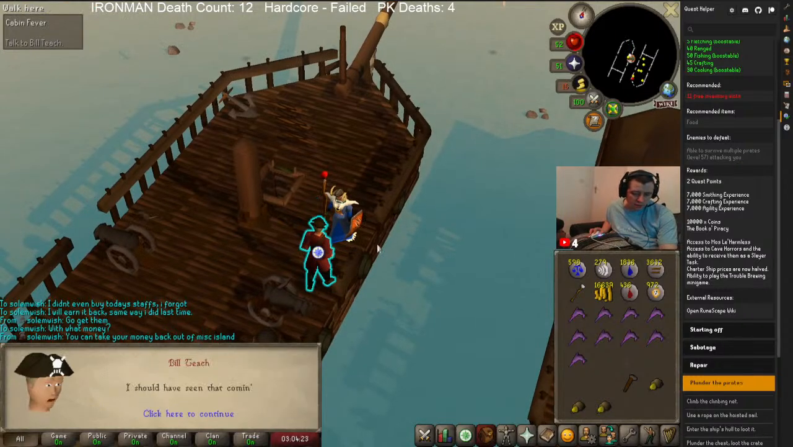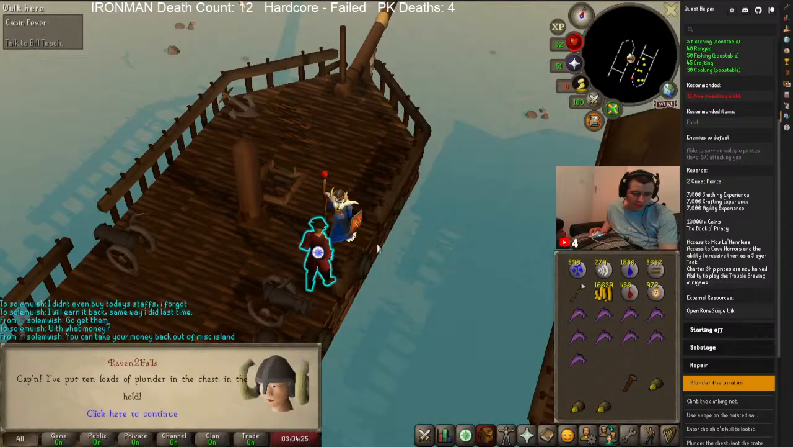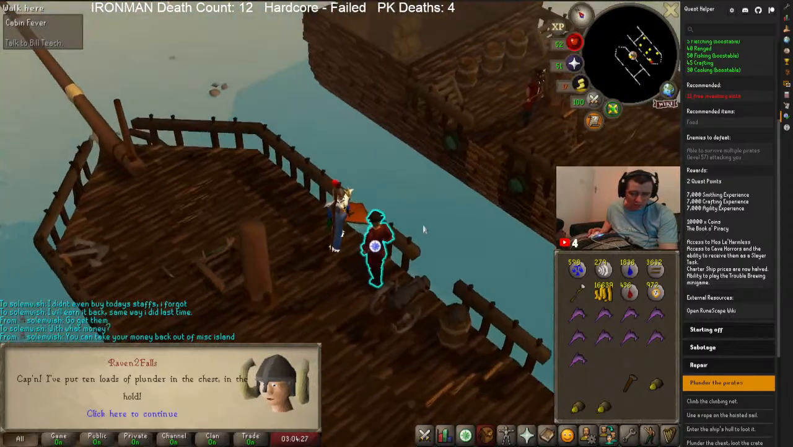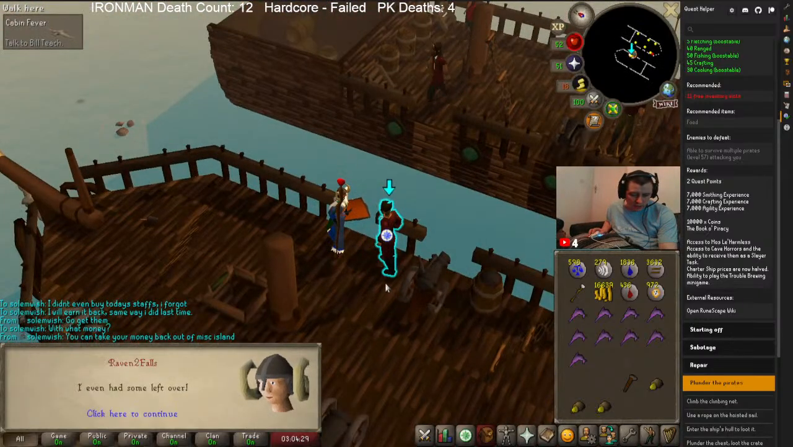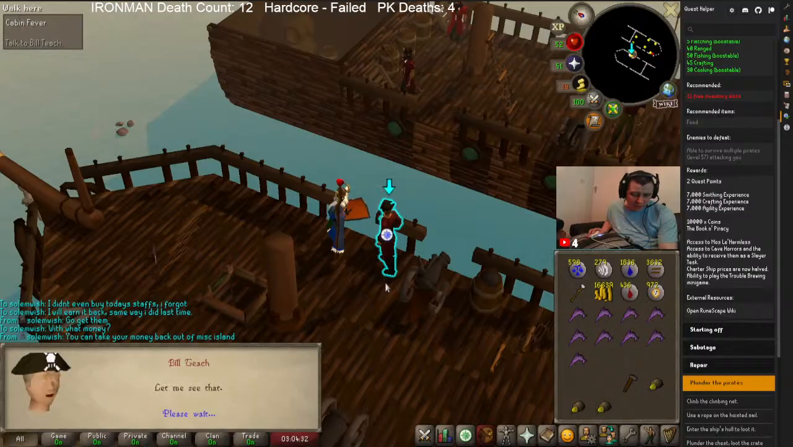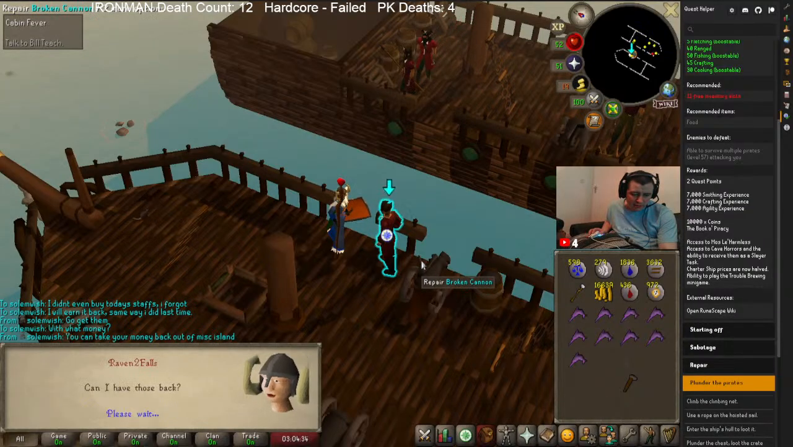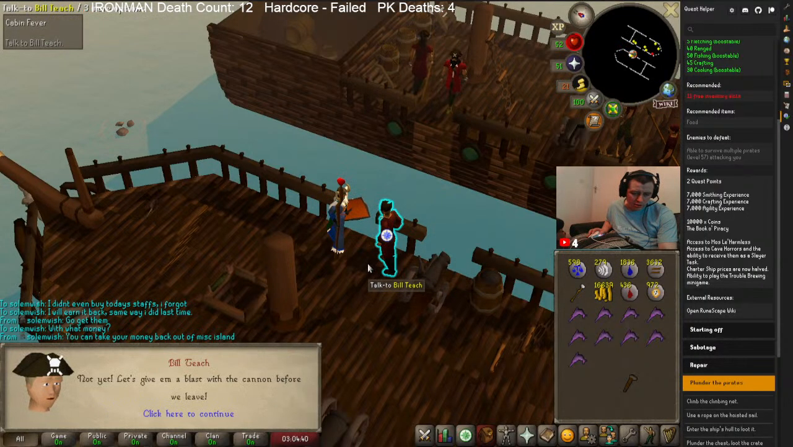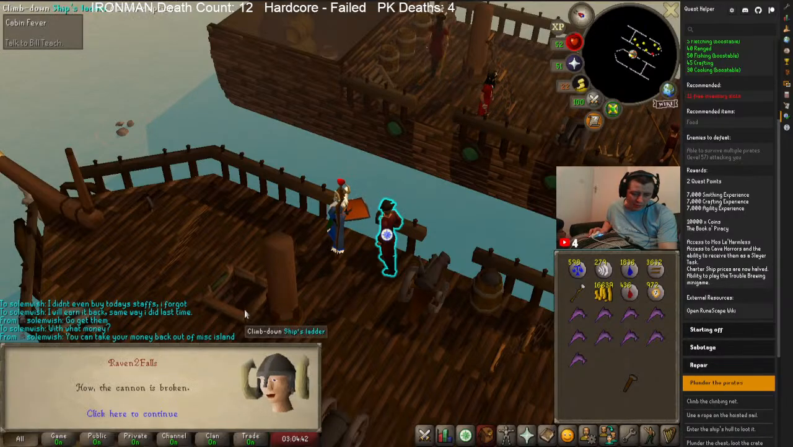Ahoy, shipmate. I should have seen that coming. Captain, I've put 10 loads of plunder into the chest and the hold. I even have some left over. Let me see that. Can I have that back? Have what back? Nothing. Are we all done now? Oh yeah, let's give him a blast with the cannons before we leave.